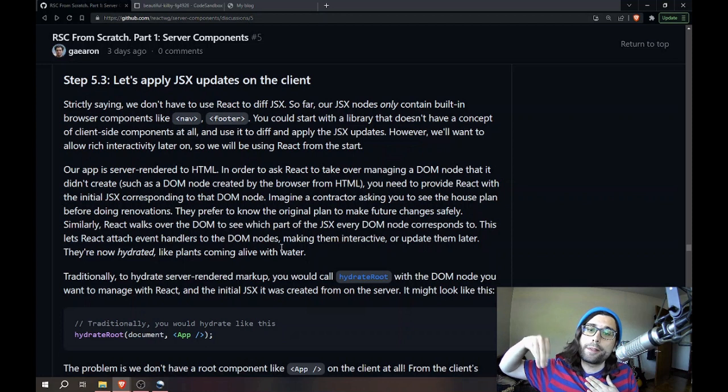Our app is server rendered to HTML. In order to ask React to take over managing a DOM node that it did not create, such as a DOM node created by the browser from HTML, you need to provide React with the initial JSX corresponding to that DOM node. Imagine a contractor asking you to see the house plan before doing renovations. They prefer to know the original plan to make future changes safely.